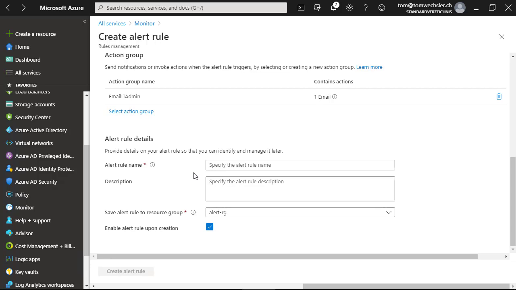We have to give a name for this new rule. For example, email IT admin and recommendations. Now I know what this rule is for. We could also provide a description. It's not necessary. Next, the resource group is also already chosen. That's fine. And of course, we will enable this rule if it's created.